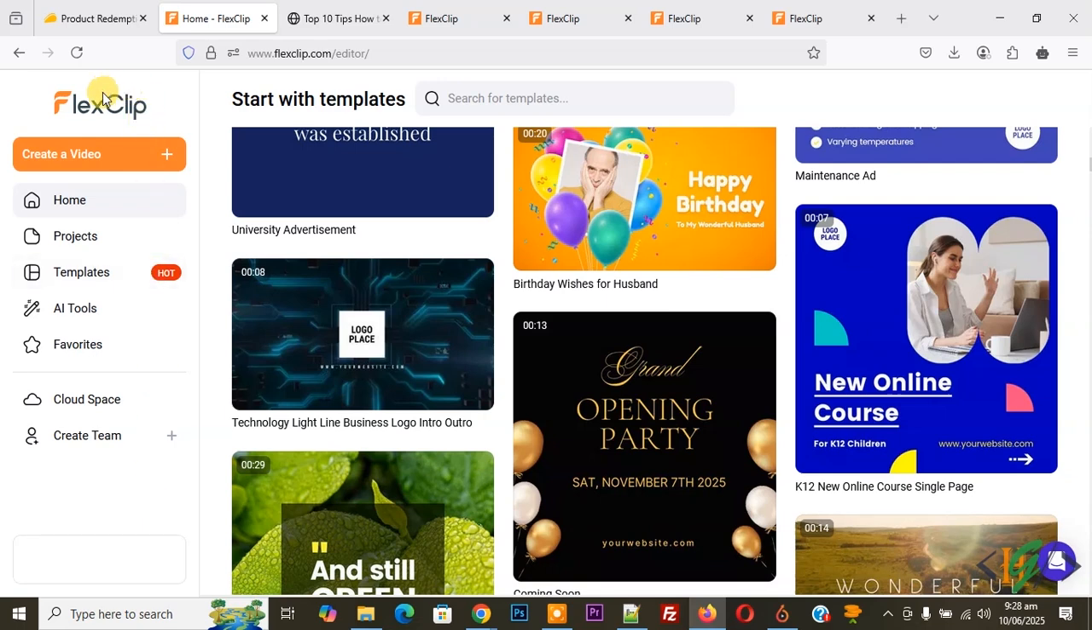So we are using Flex Clip. We are going to add our blog URL and then convert the blog URL into video, and then you see the AI tool. So click on it.